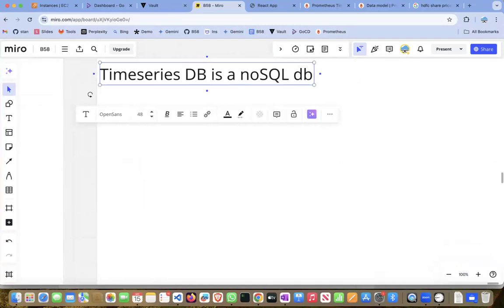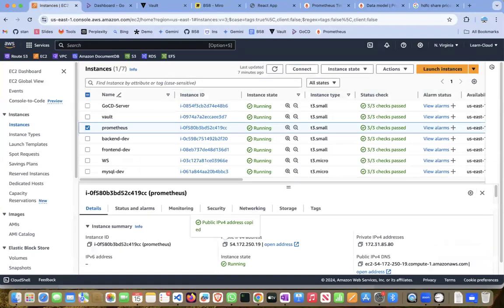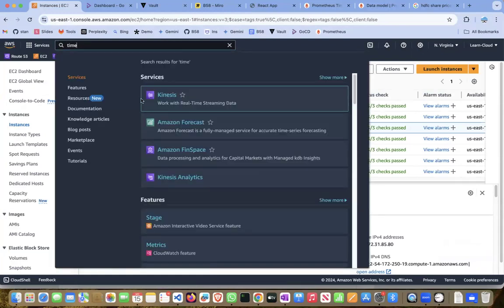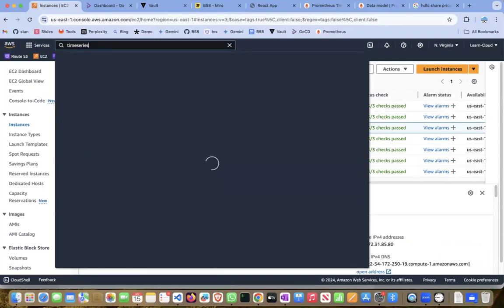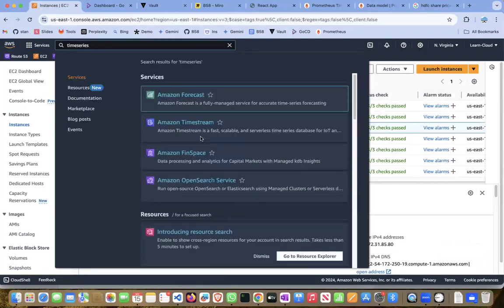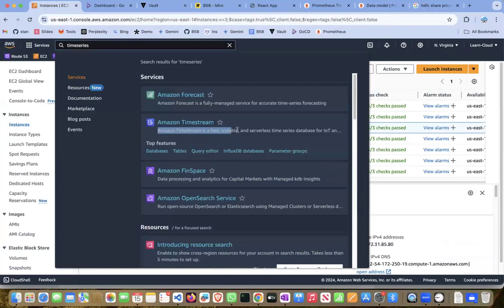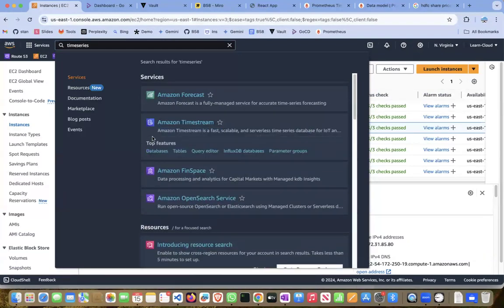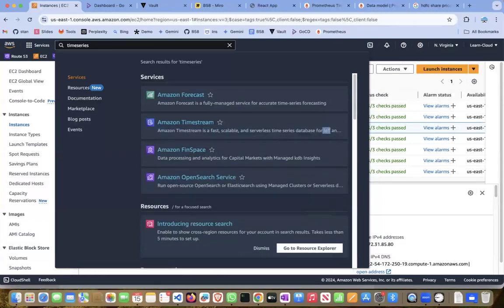A lot of time series databases are there. In fact, even AWS has its own time series database. I think it's called Amazon Timestream, a fast, scalable, serverless time series database. You can also use Timestream to save the needed time series data.